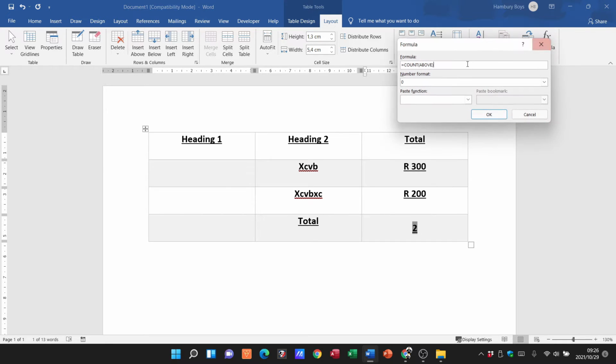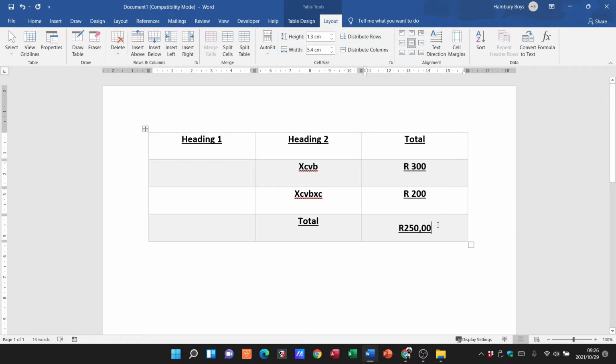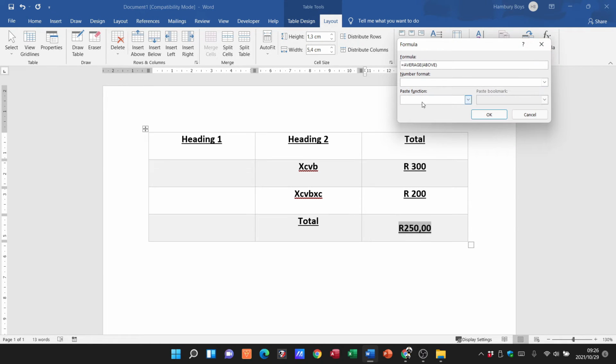But let's just do one more. Let's see if we say average. And we take that number format out there. You can see there they're giving us the average. So you can pop in those formulas and it's as simple as clicking in the cell, going to the Layout tab, clicking Formula, and then entering what you need to.